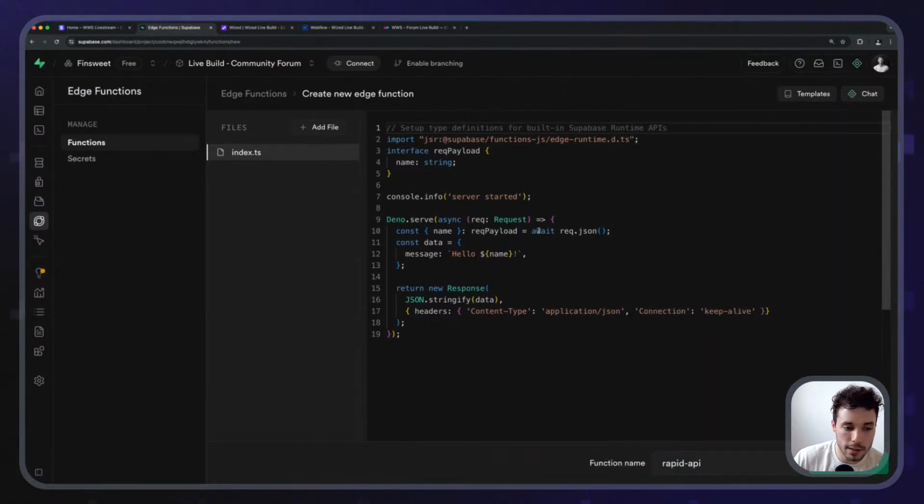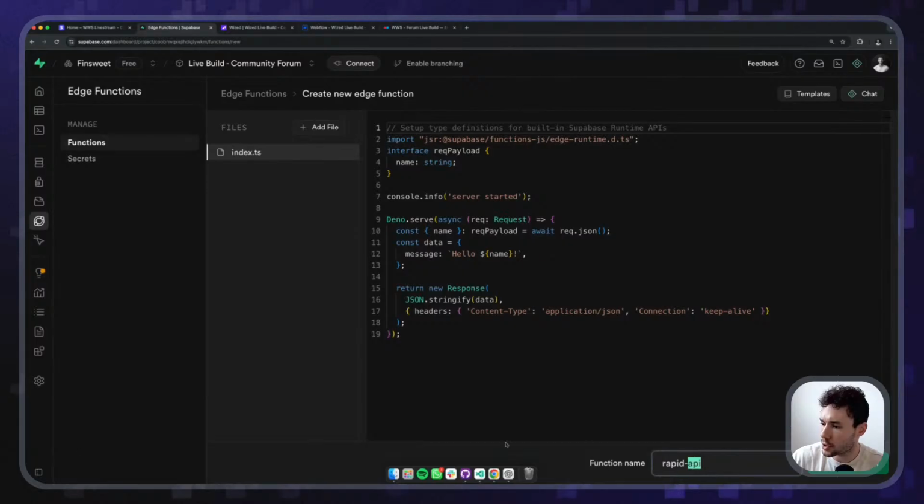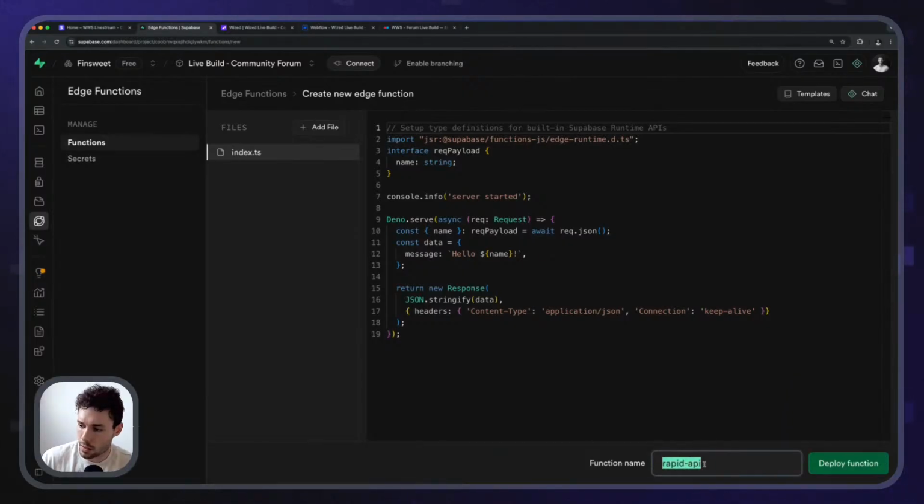But as you can see here, this is how a very basic Supabase function looks like. Let's try to deploy this. Let's call this function name, let's do Stripe open. Well, open Stripe checkout, like that.